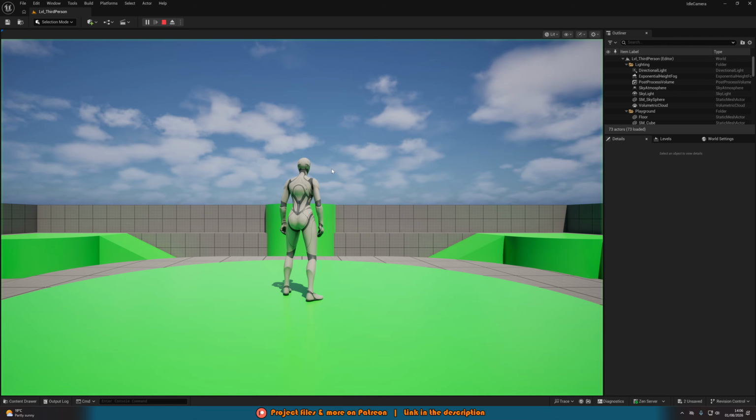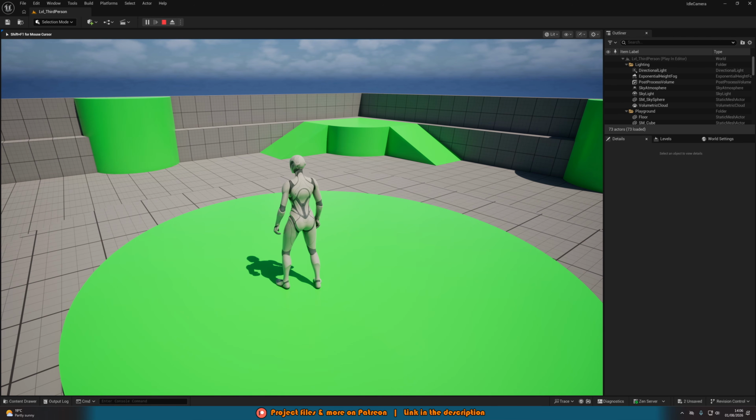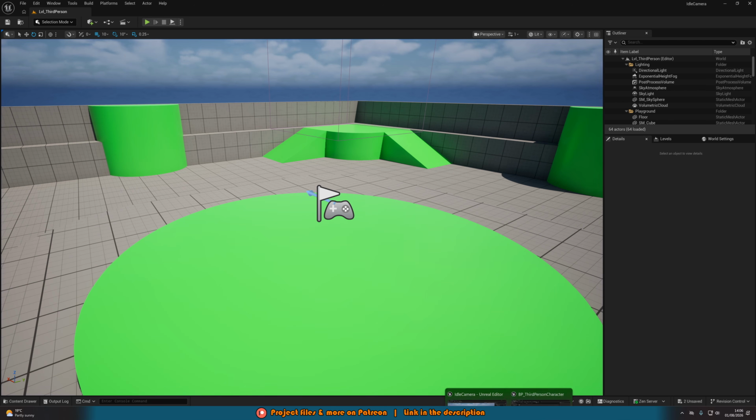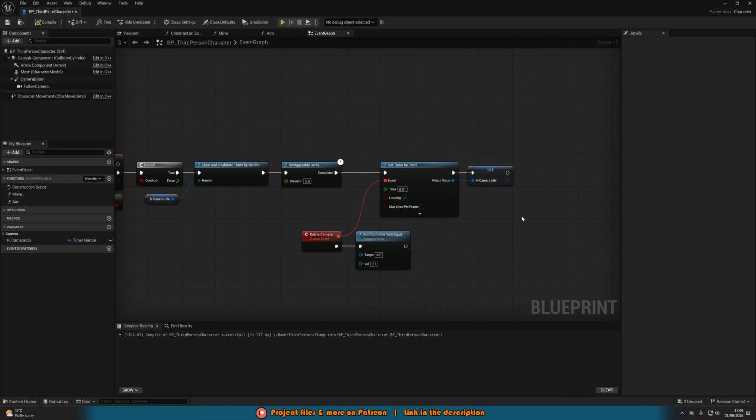So if I were to hit play, I have to move about a bit and then I stop. After 5 seconds, we should see that the camera is going to start to spin around the player any second now. And you can see that it isn't actually working. So let's have a look at why that is. And that's because I'm a bit of an idiot.